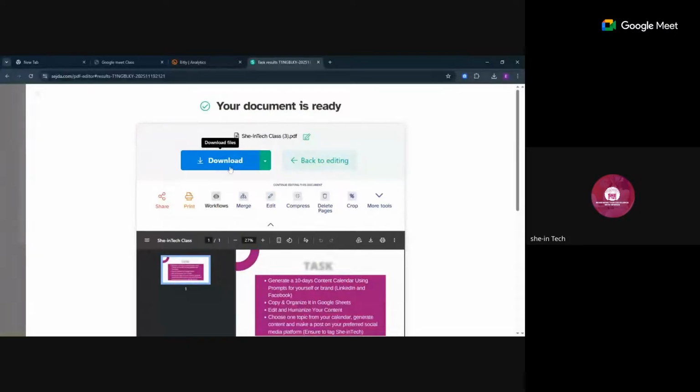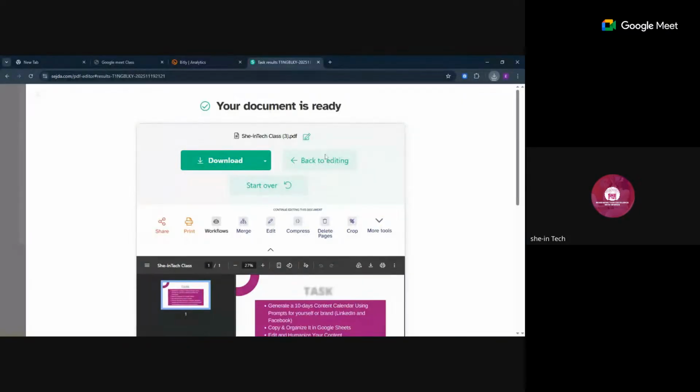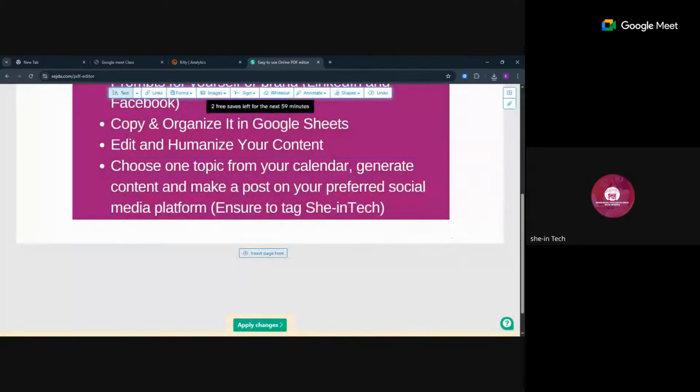So once you download it as a new PDF, you can find it in your downloads and you can copy it. That is that for Sedja. Also, just like we did for small PDF, you can also merge documents, you can convert, and a lot of other features. So because I want someone to try it before we move on to something else.